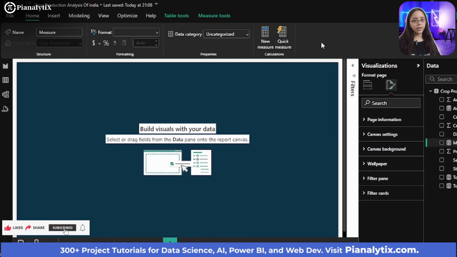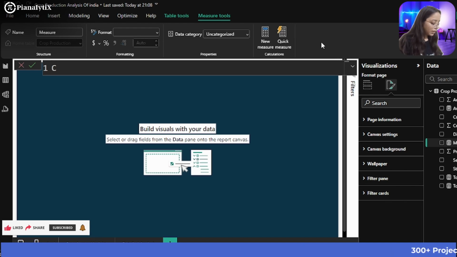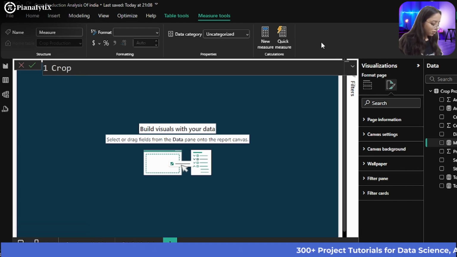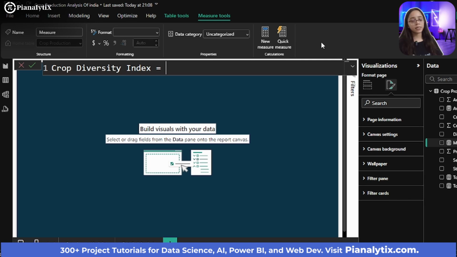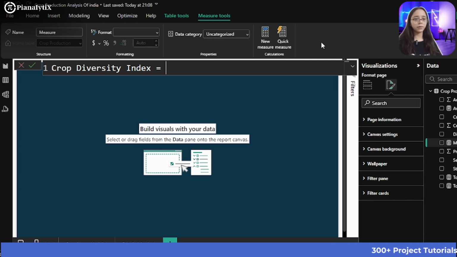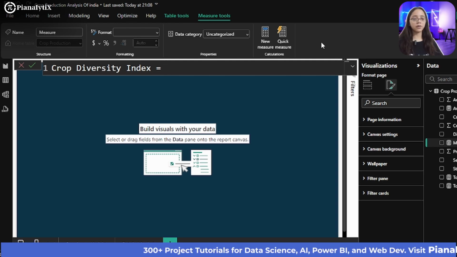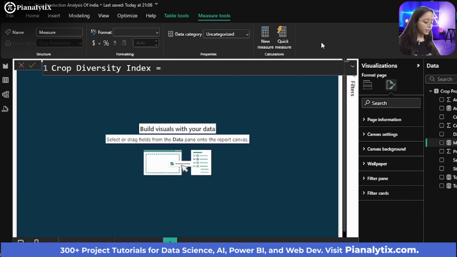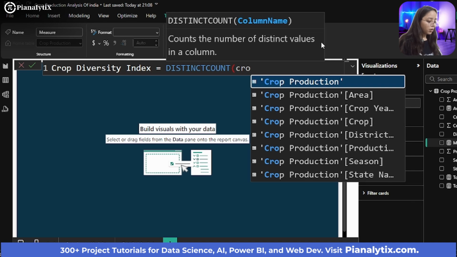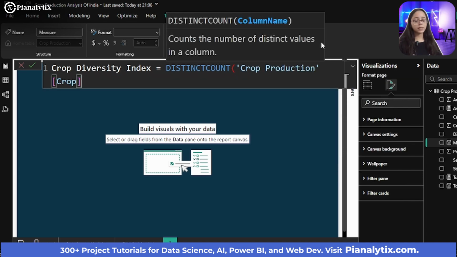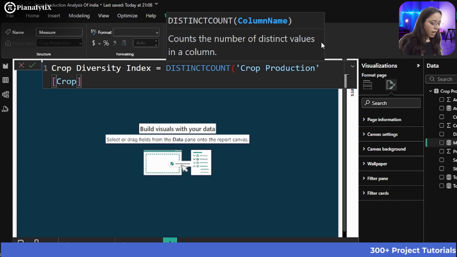And for this, you will be writing a DAX expression. So first, I will create a DAX expression or a measure for the crop diversity index. Now, what is crop diversity index? Crop diversity index basically refers to how many crops can be grown in a particular area, which shows how farmers can grow a diversity of crops, which can reduce any potential risks as well. So for this, you will write distinct count and then crop production crop. Distinct count is a formula which helps to count unique records in the table. And now you will hit enter.